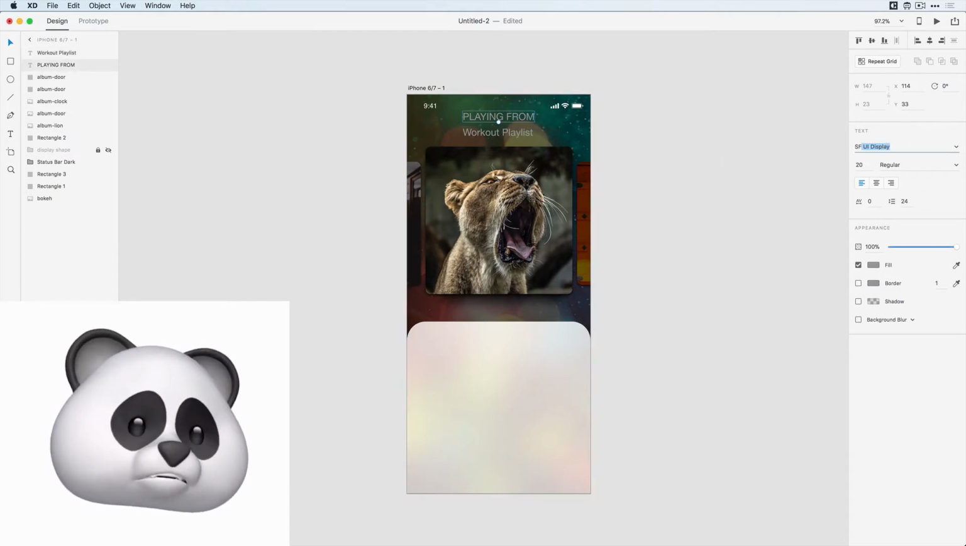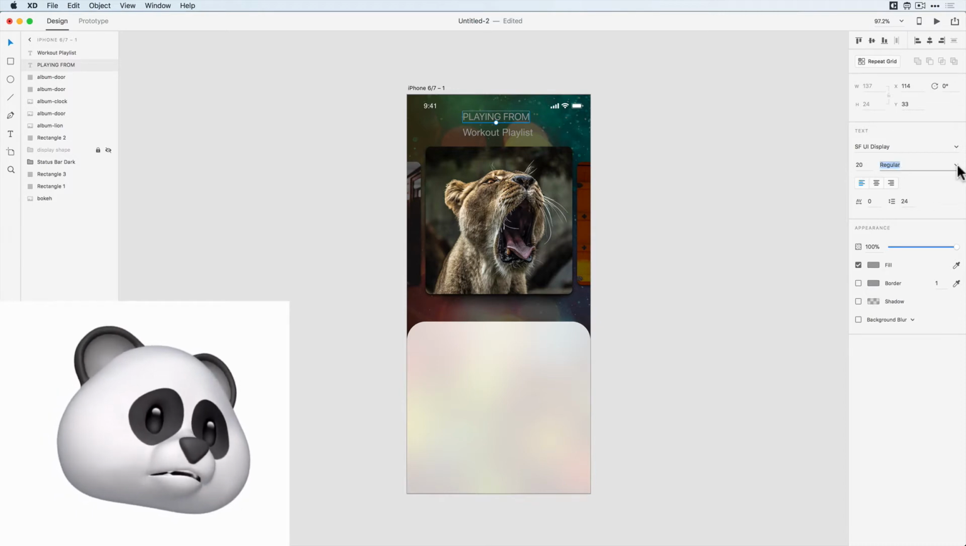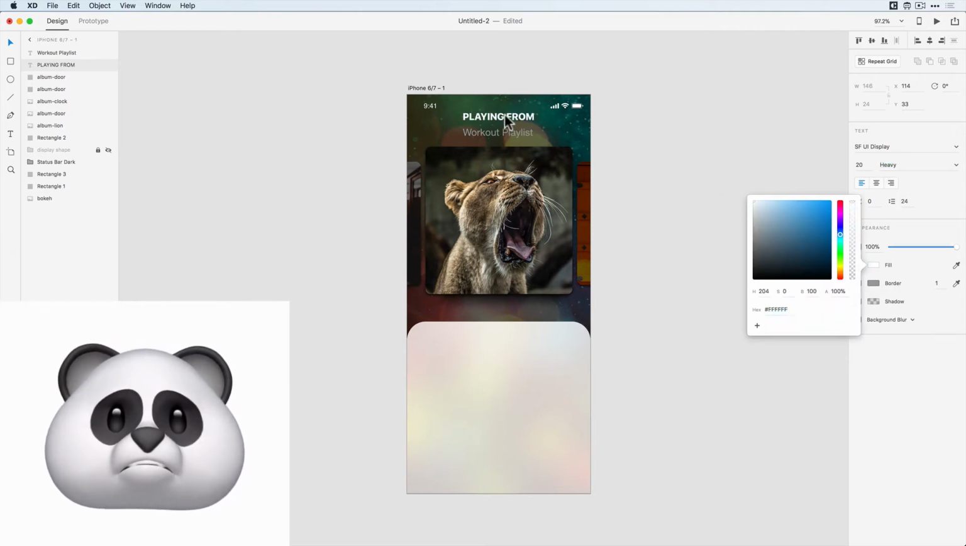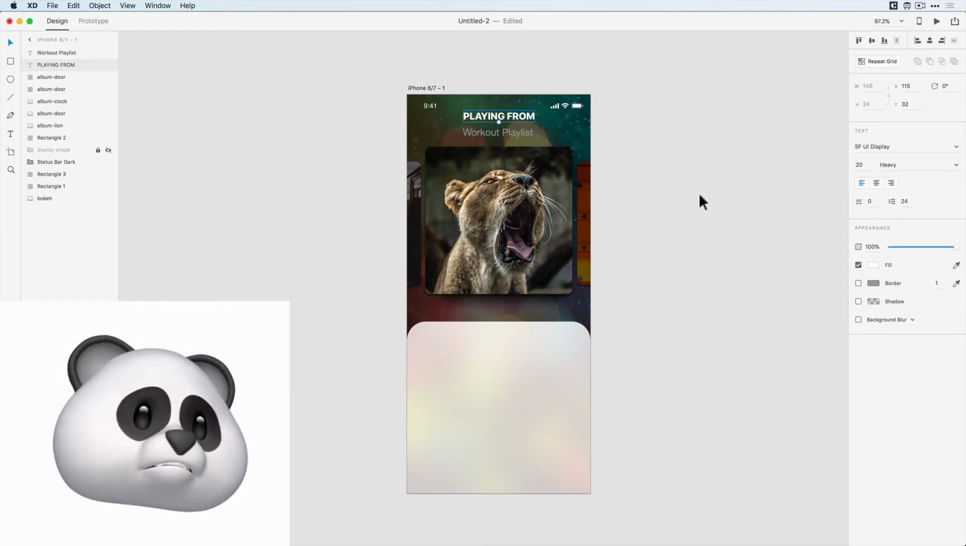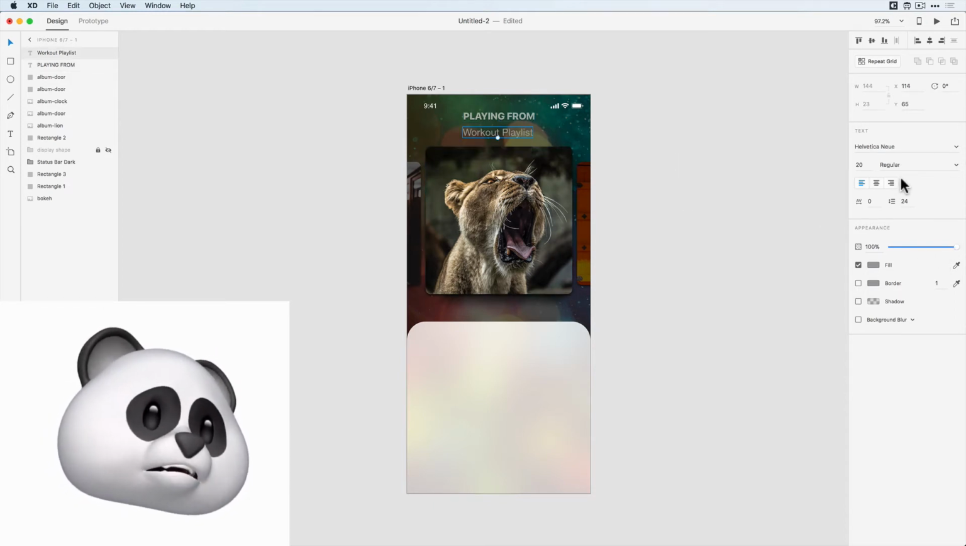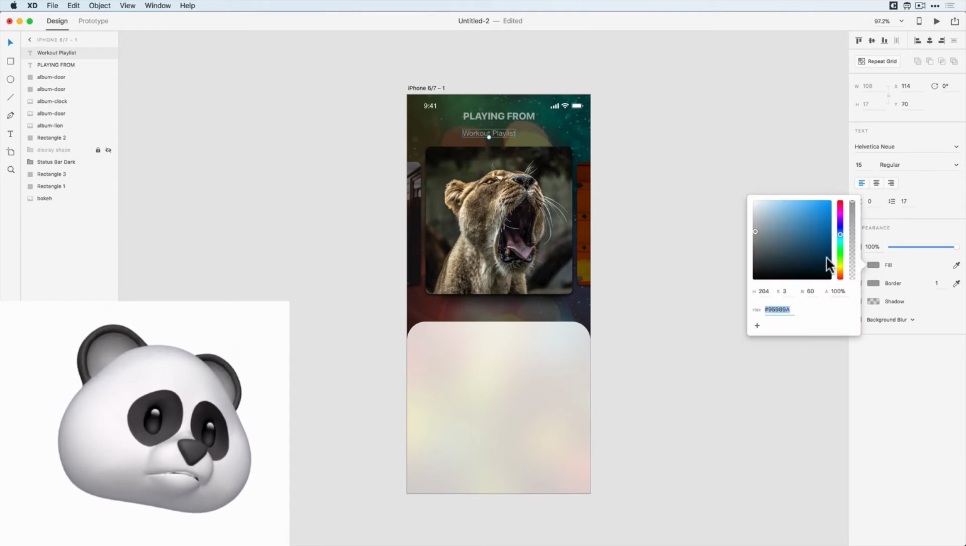Okay. So now we'll use a nice SF UI Display text that's standard for Apple's style guide, and I'm going to make this really heavy here. And I want this to be white. So I can bring that down here, turn down the opacity just a little bit, and this one I'm going to make 15 pixels and make this totally white.